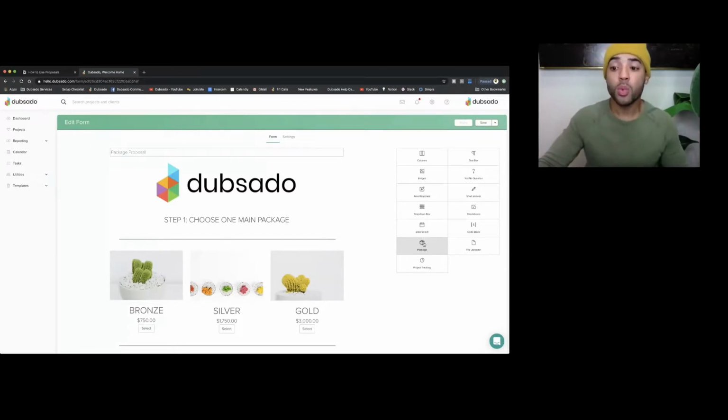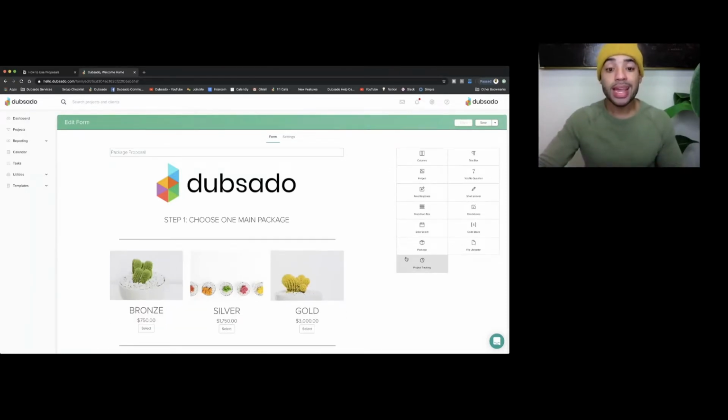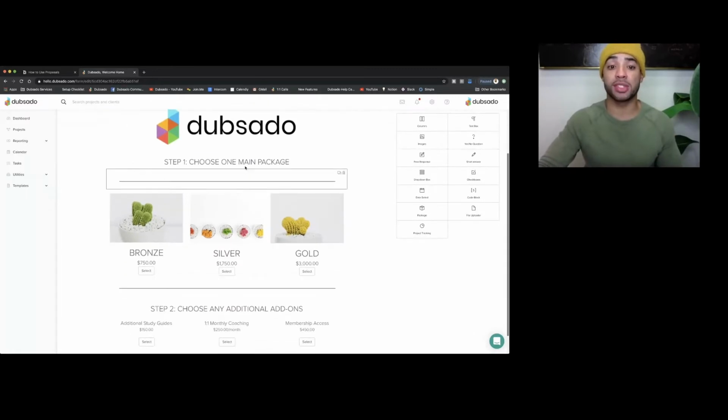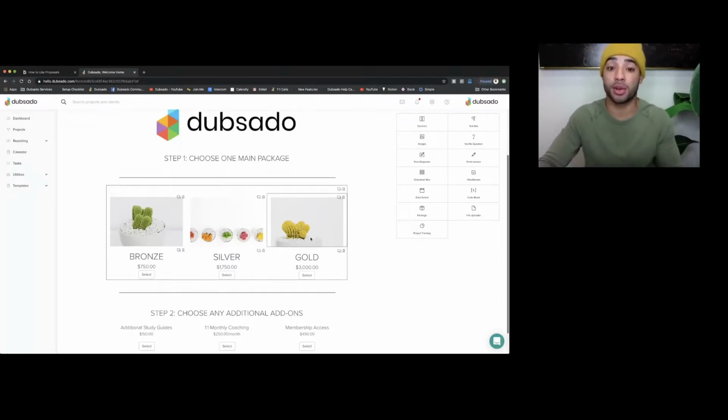So with this package, what you can do is you can click and drag, and you can add packages onto your form, and you can customize this and build it how you would like it. So how I have this set up here, as you can kind of see, is I have it where it says, choose one main package. They're kind of choosing their different options that they want as their main package.